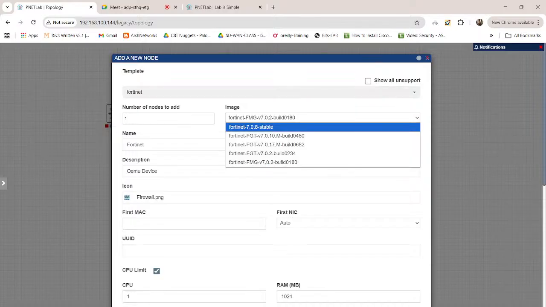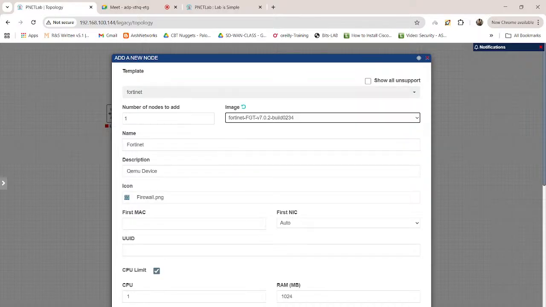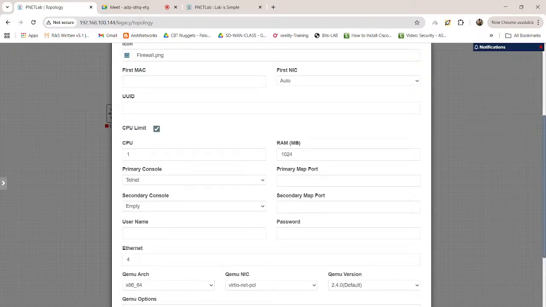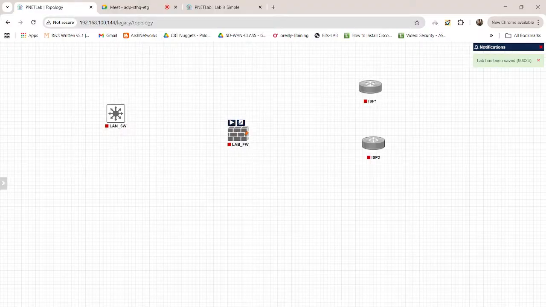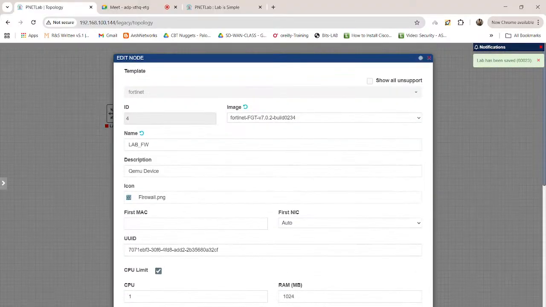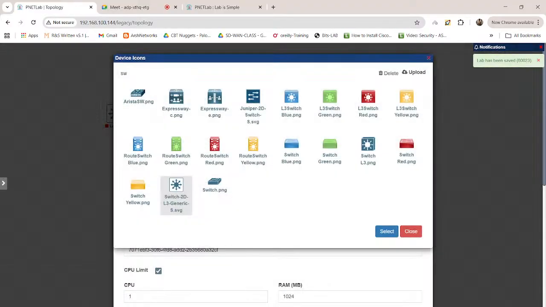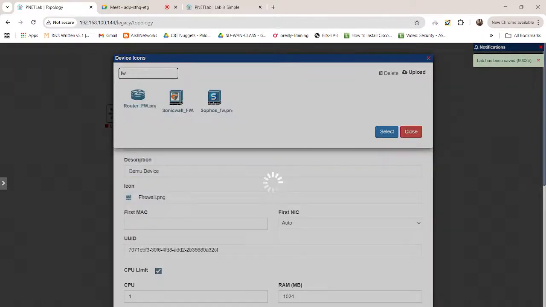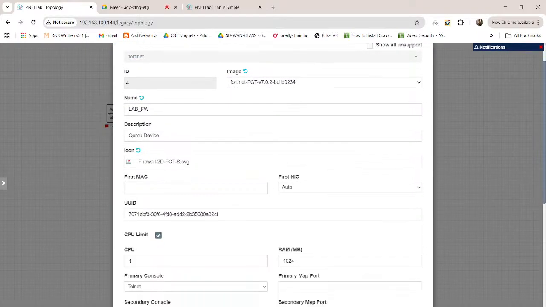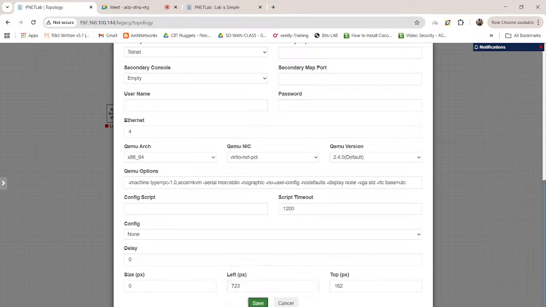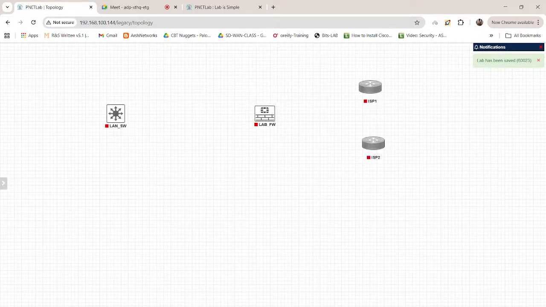So I would be using a FortiGate firewall with 7.2 version. I name it like lab FW. Make sure you are not changing any CPU or RAM for your firewall or else it will not work. You just need to import it as is. Just a minute. I would need the firewall with, okay, this is my firewall.